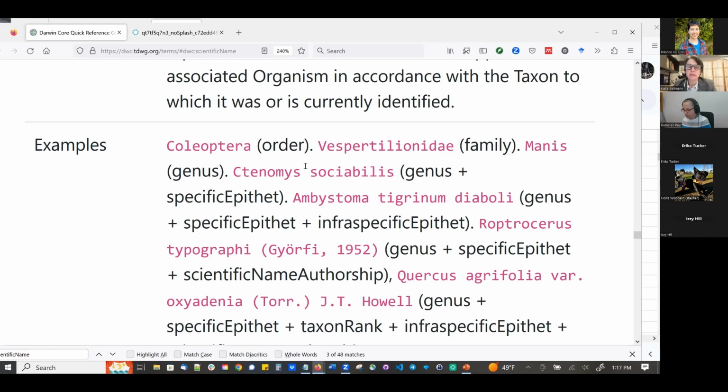Mm-hmm. But as you mentioned, that's not an enforced part of the standard, that a scientific name without the authorship is also possible. I do want to mention, though, that scientific name doesn't have to be species or even genus, but it could also be whatever the lowest determination is for that, right? Even to order. Yes.